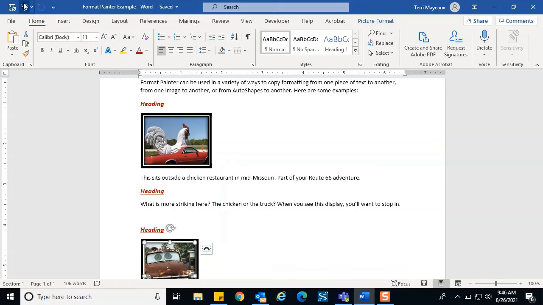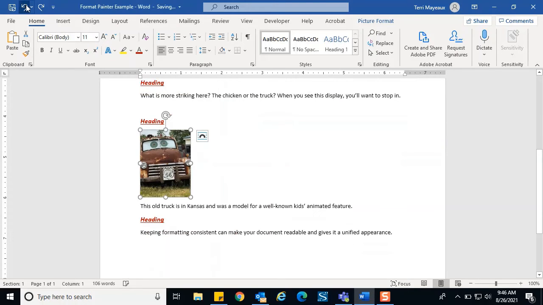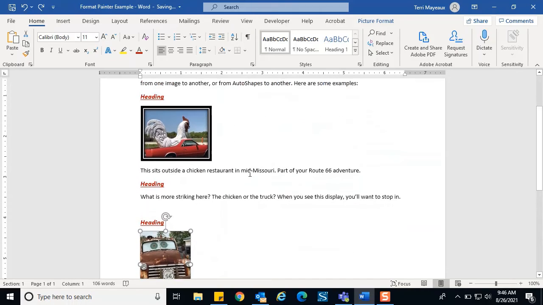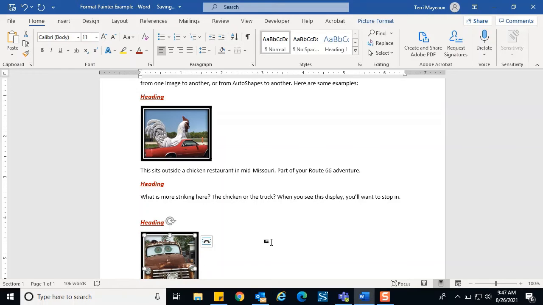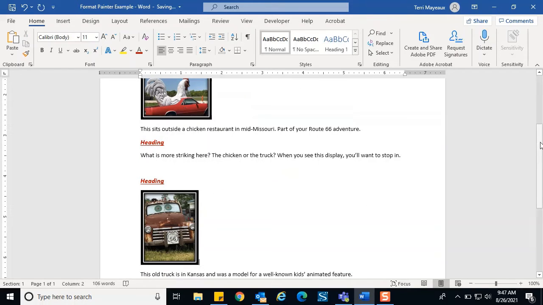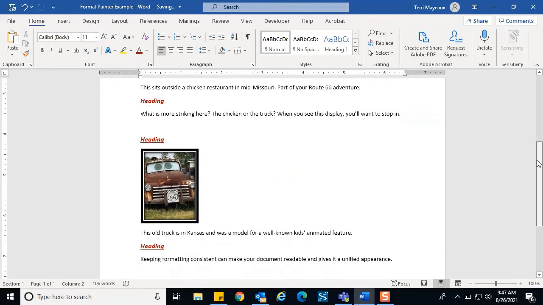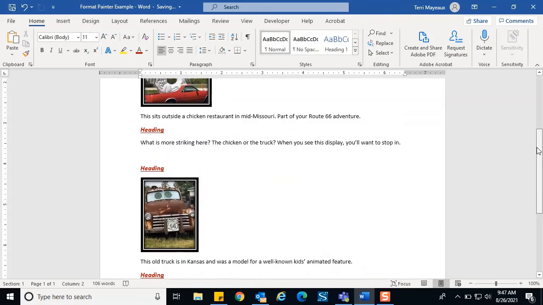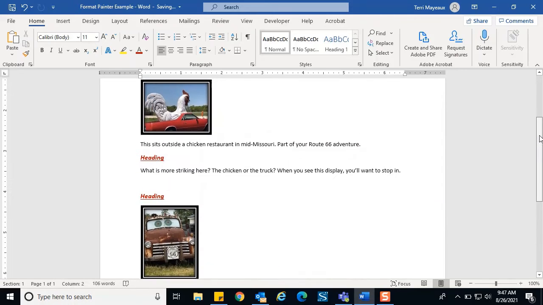Now there's another way to do this, so I'm going to undo. And this time, what I'm going to do is click on the picture that has that compound frame, and I'm going to use a keyboard shortcut, which is Control, Shift, and C for copy. Then I'll come down to my picture that doesn't have the picture frame and do Control, Shift, V for paste. And again, I have used essentially that Format Painter to take the formatting that is in one picture and add it to another. That is so fast and so easy. That is just a great tool.